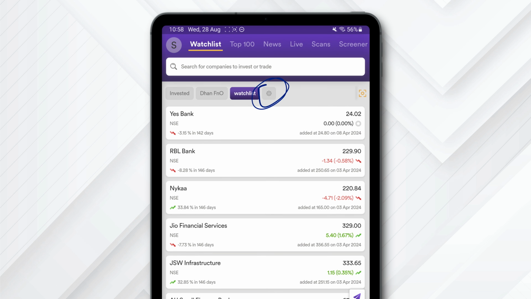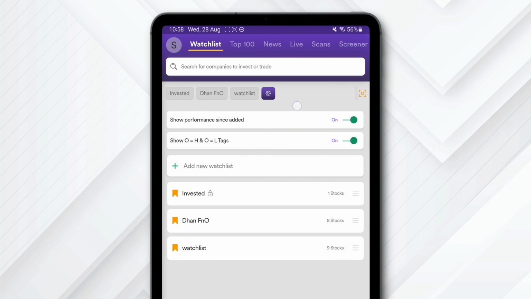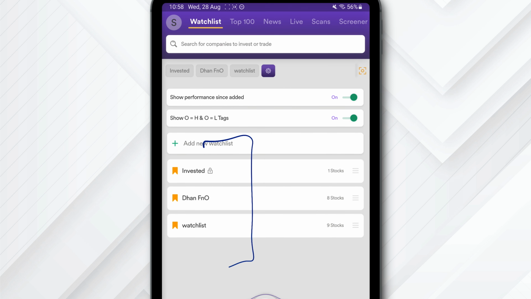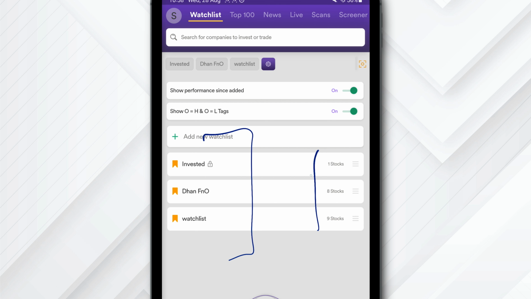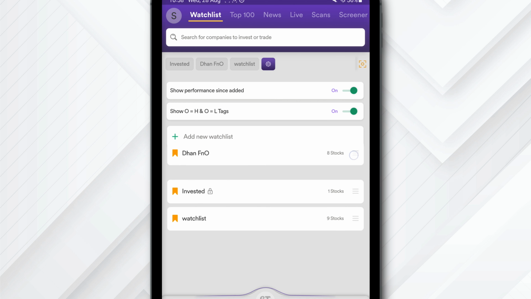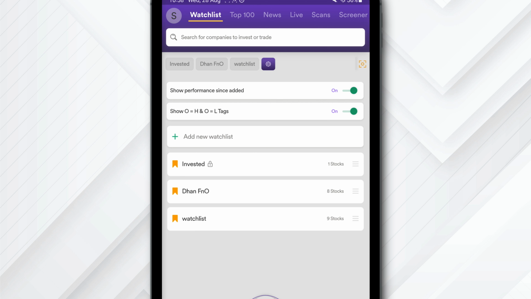But what if you want to create a new watch list? You have a settings icon right here. So if you click on settings, you can see all the current watch lists that are available and how many stocks are currently in those watch lists. And if you want to reorder them, you have these 3 lines over here. So you can just drag and drop the watch list wherever you like according to your convenience, and it will reorder itself. But if you want to make a new one, you have an option called add new watch list over here. So let's create a watch list.